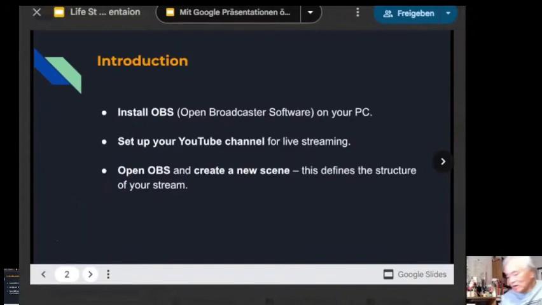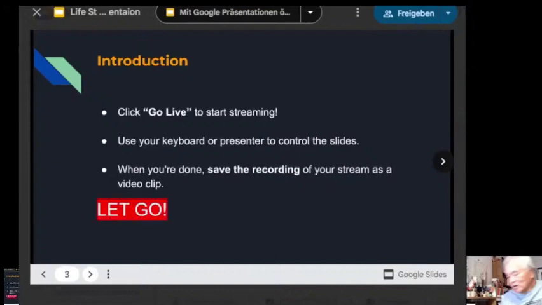You have to do the following steps. Install OBS on your PC. Set up your YouTube channel for live streaming. Open OBS and create a new scene. This defines the structure of your stream. Then click Go Live to start streaming. Use your keyboard to control the slides. When you are done, save the recording of your stream as a video clip.